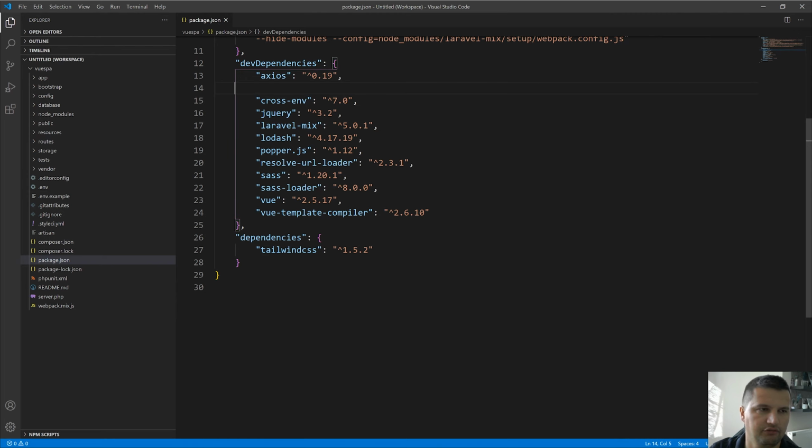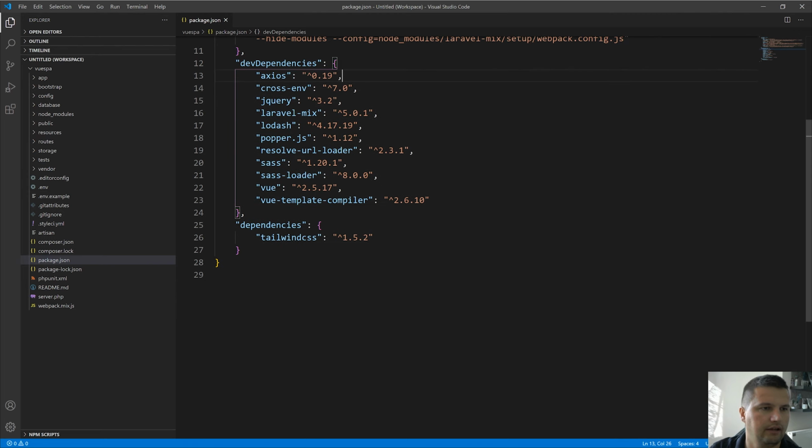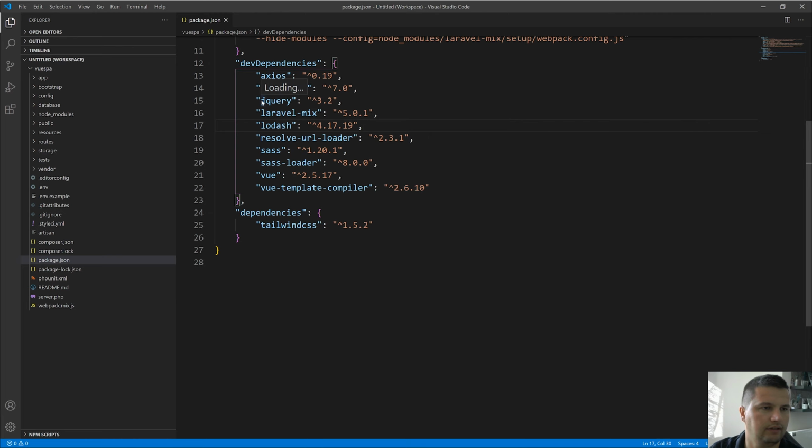Let's delete this. We don't want to install it by Node Package Manager, and we can delete this Popper.js as well. And probably I won't need jQuery, but I'll just leave it there for now, and maybe later on I will exclude it from my project. And as you can see we have Tailwind CSS and Vue as well.